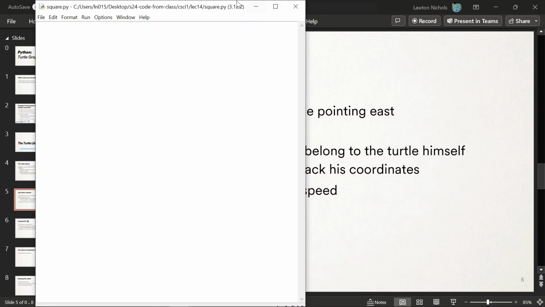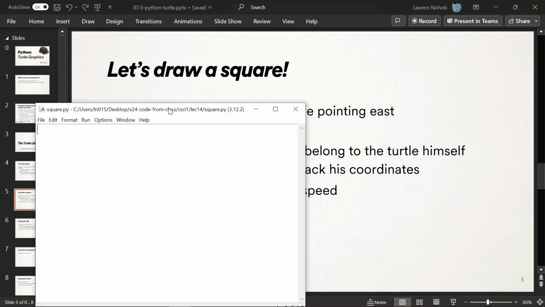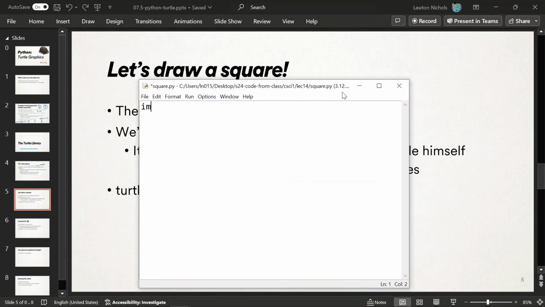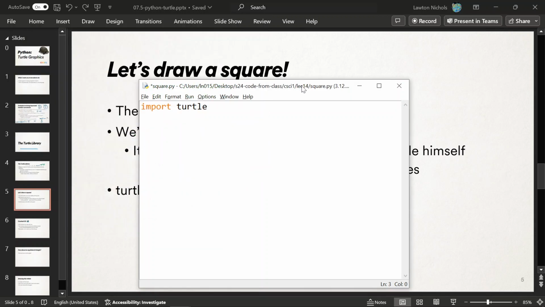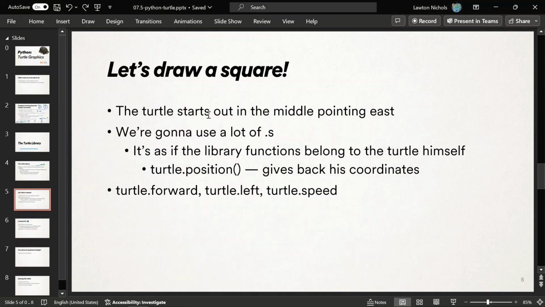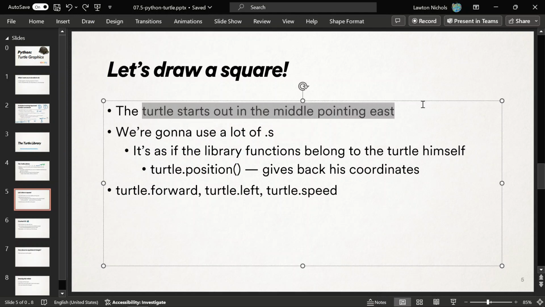And so I'm going to import the turtle library. It's going to look a little weird. I'm going to import turtle, and this like births the turtle into existence. It's really weird and cool. And what happens is our little virtual turtle starts out in the middle of the screen, the middle of his little canvas, pointing east or to the right.